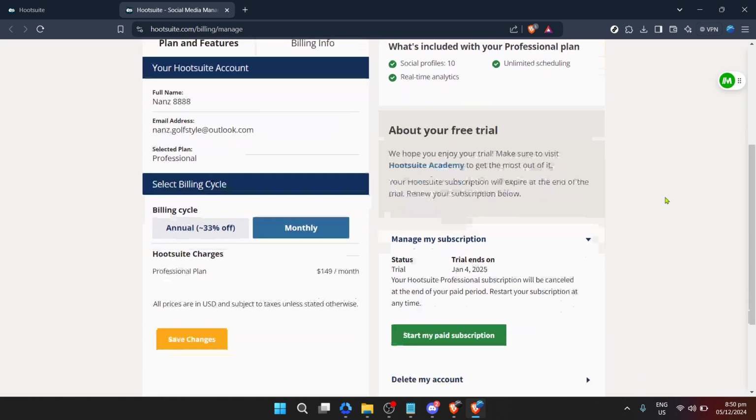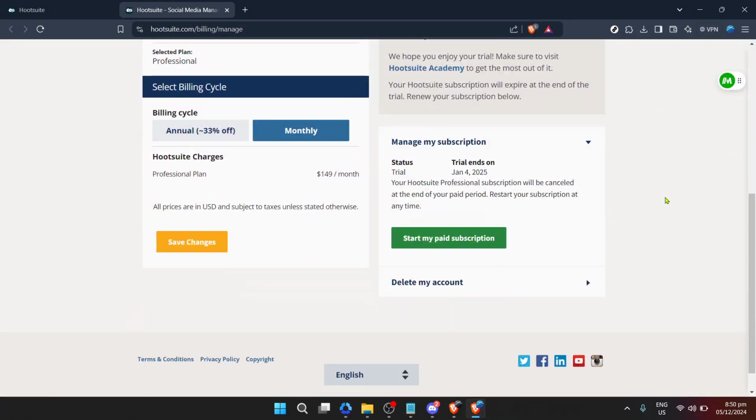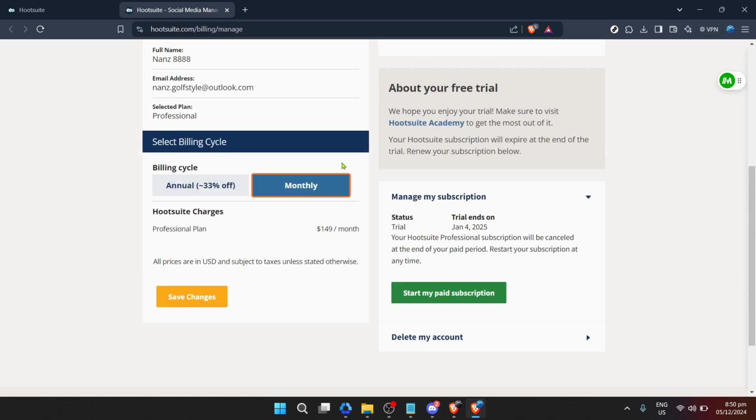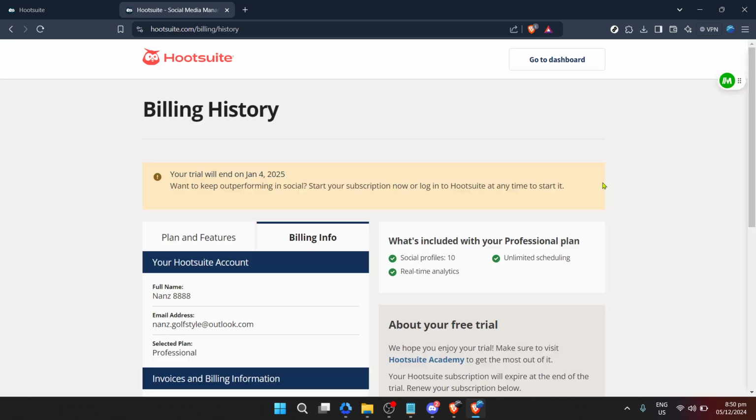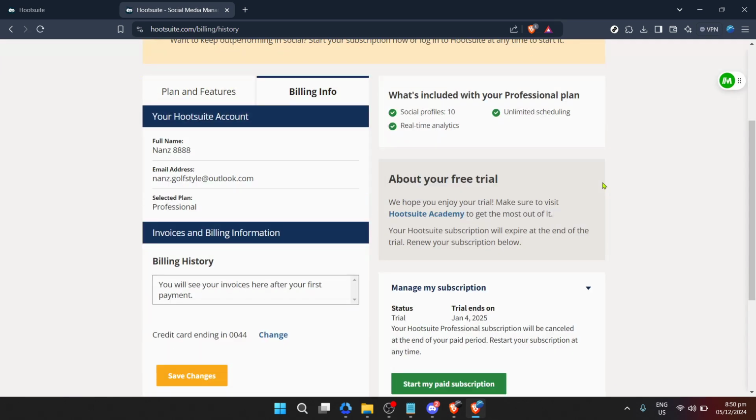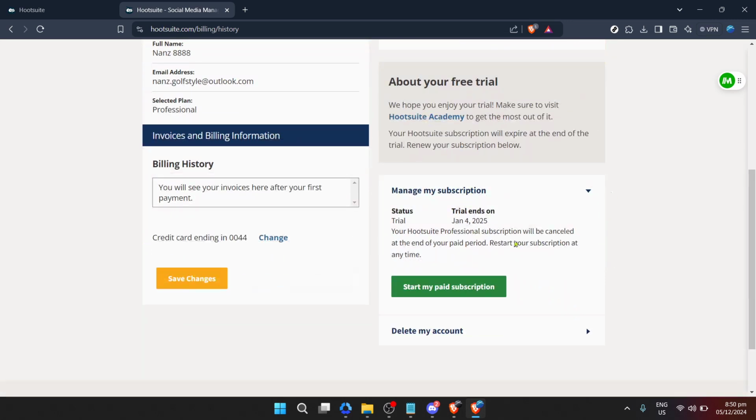Once you're in the Billing Info section, take a look around. You'll see an option to manage or view your subscription details. This area is crucial for our task. Look for details regarding the trial period. If there's an option to cancel the trial, it will be here. This might be presented as a button or link saying something along the lines of cancel trial or manage subscription.